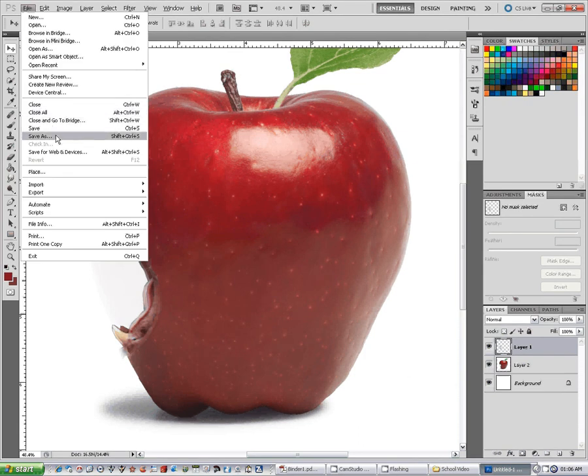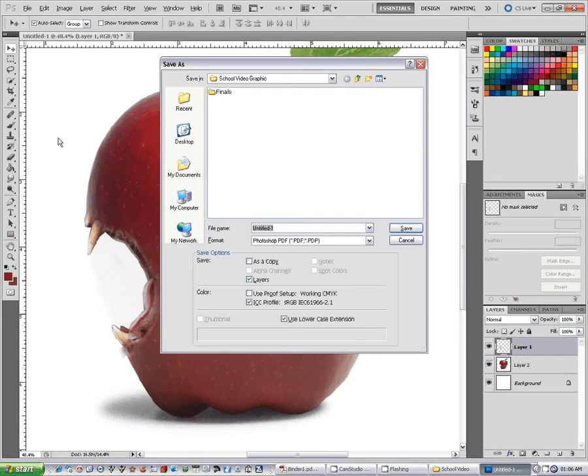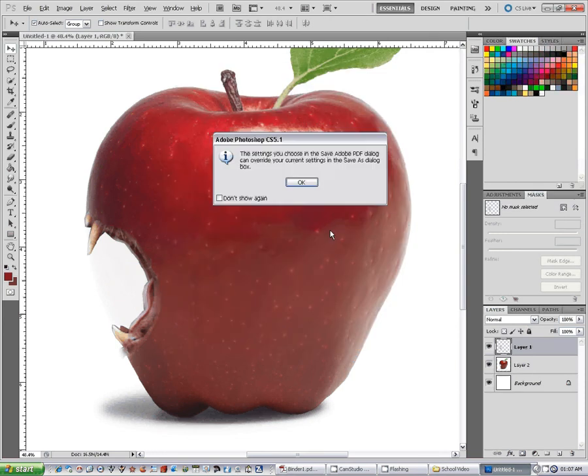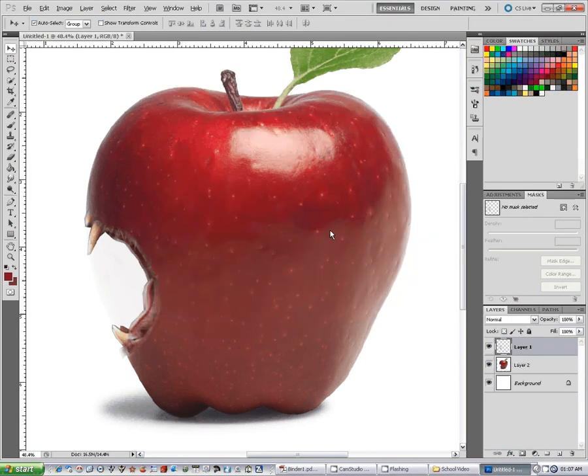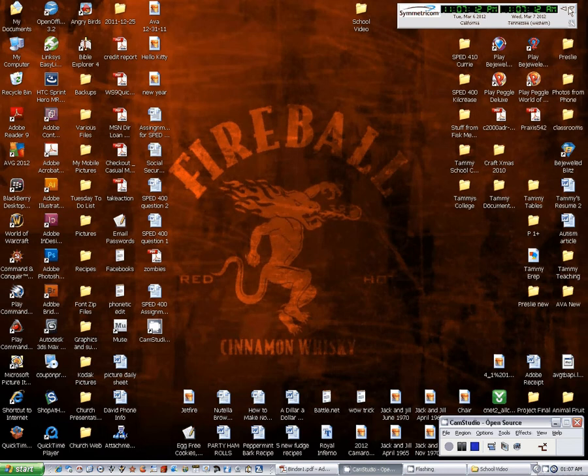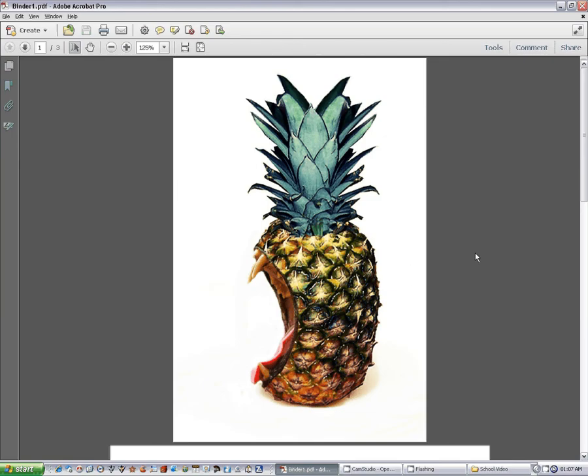Now go to File, select Save As, shortcut Shift Control S, then choose how you want to save it. I like to save it as a PDF. I believe I'm going to name this one Apple Biter, and enter. Answer all the questions that it will ask you to save it. Once it is finished saved, you are done. You can close Adobe Photoshop.